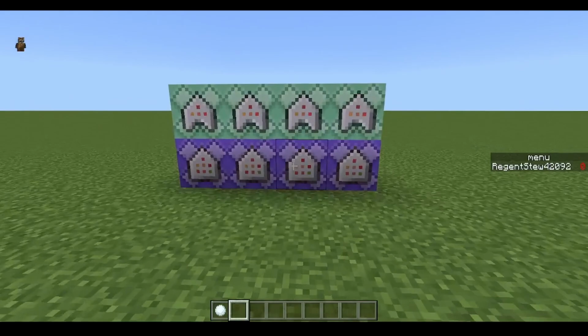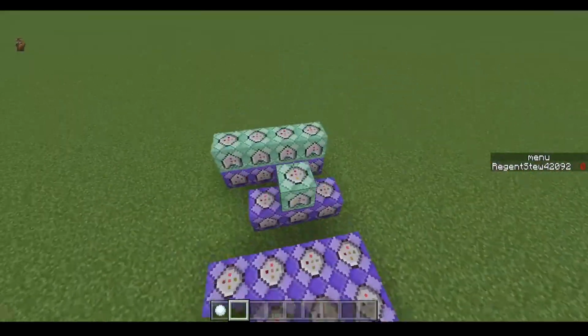Now, this is kind of complex. There's not too many commands, but the commands are kind of confusing.